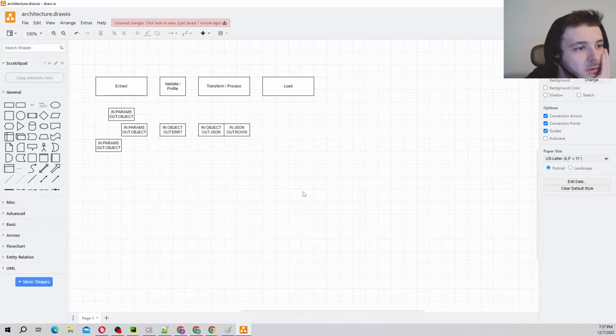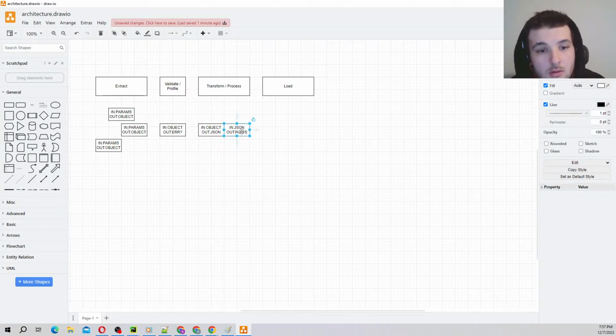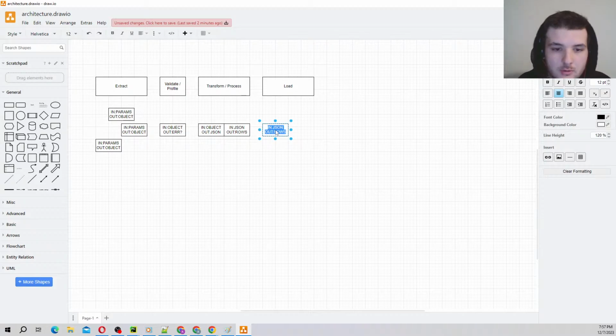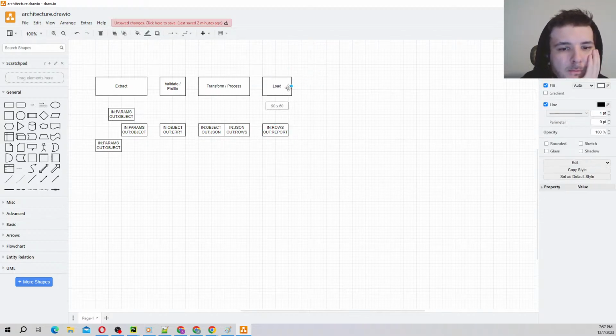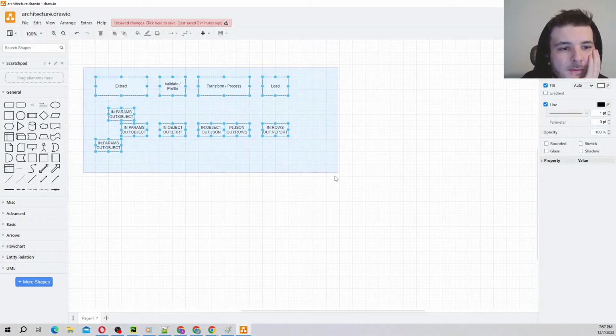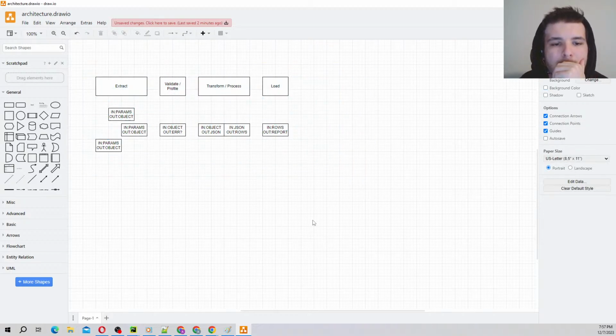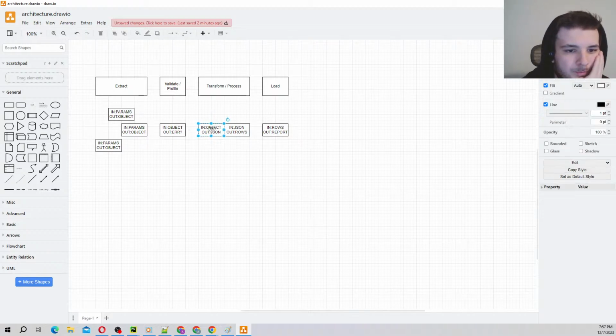And where do I want to store this data? Do we want to actually keep it in rows out? Null, or report. So this is taking the raw object and turning it into a readable JSON.